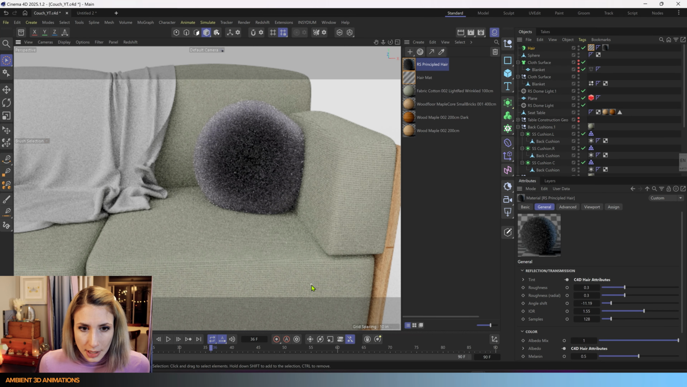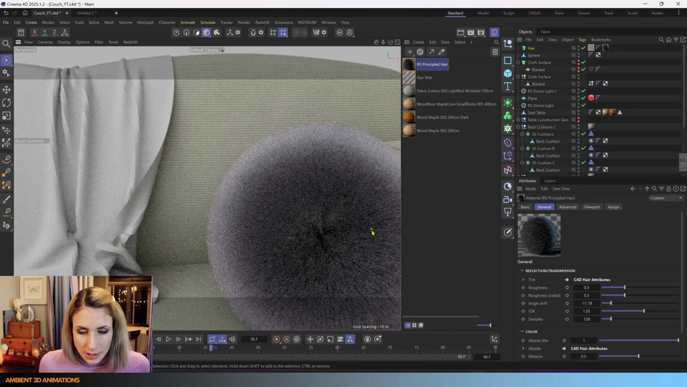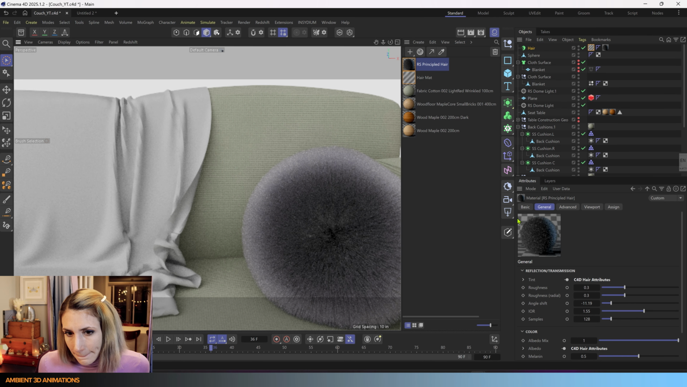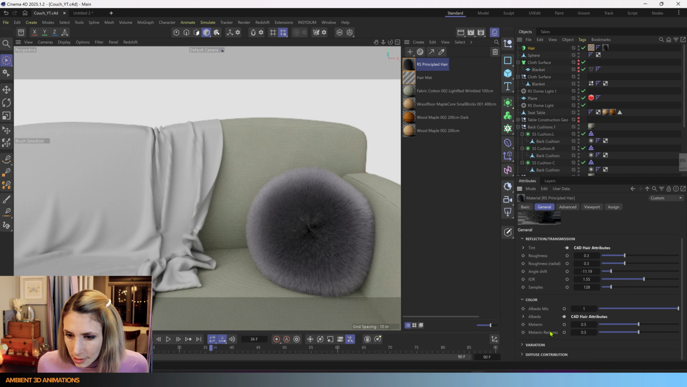So I kind of like this look here, how it's a little bit lighter along the edges. So I think I'm going to move ahead with that. Going to hit save again. Can't save too much with the hair object. It likes to crash things.